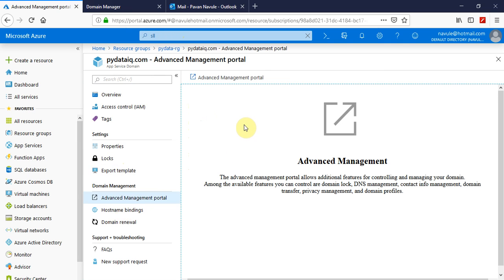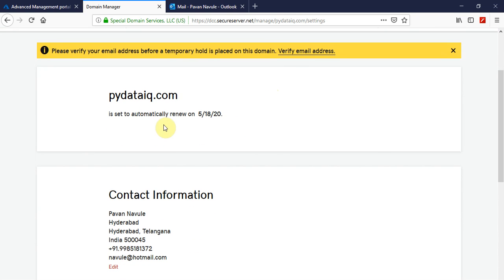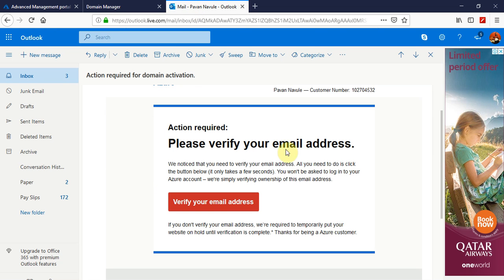We want to explore the advanced management portal, which I have already opened up here. And there is a warning that says verify the email address before a temporary hold is placed on this domain. So you just visit the email ID that you gave while giving the contact information, and just click on verify your email address.